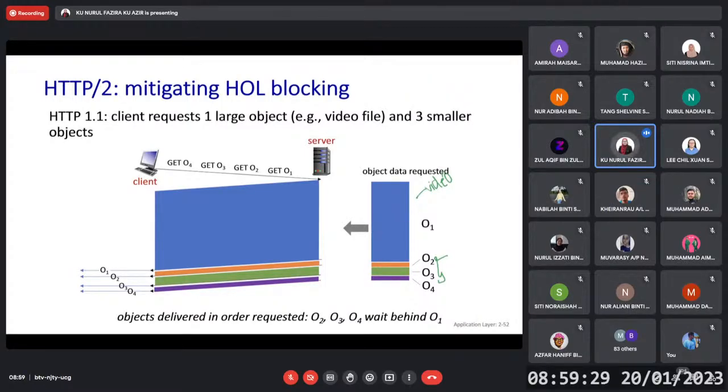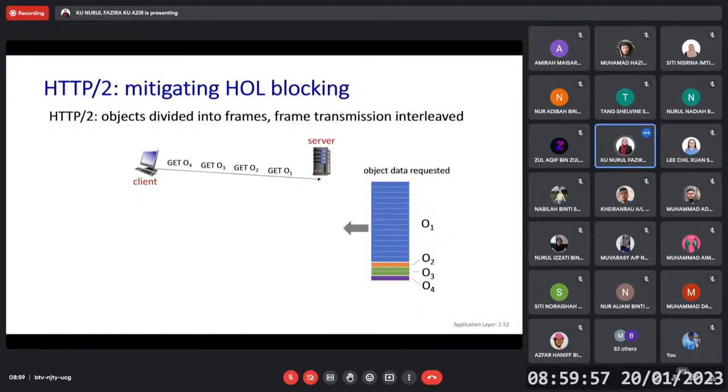O2, O3, O4, and then we have to wait behind O1. And if you look in here, O1 is a very large amount of data. Meanwhile, these little 3 things are quite small. So they have to wait for the large video or large data to be transferred completely before they can be forwarded to the client.